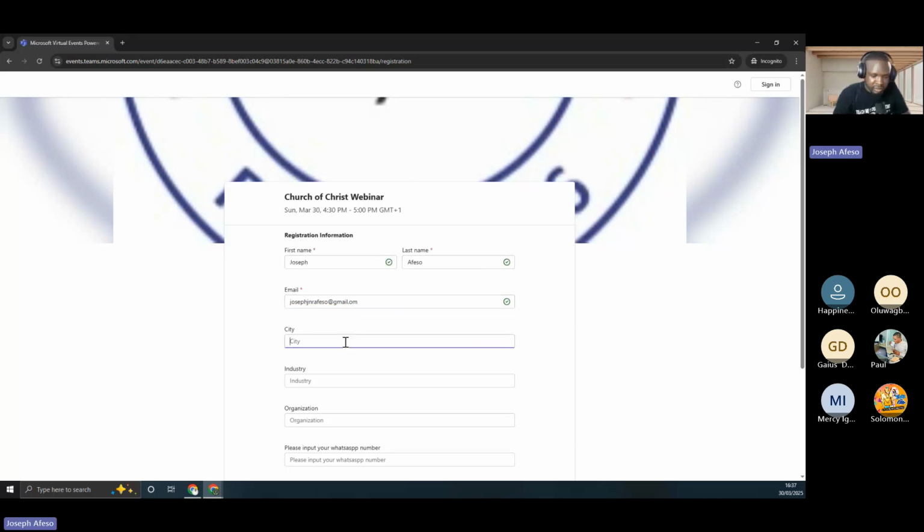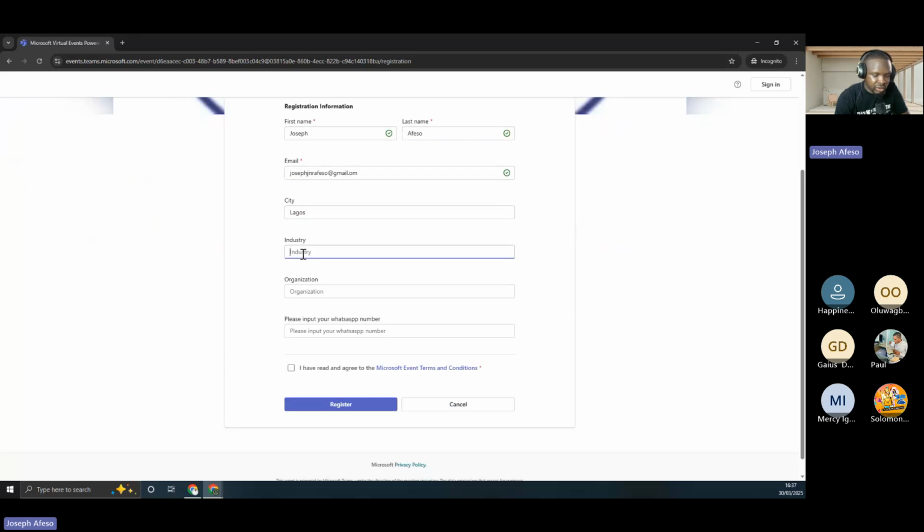Okay, so city, I am in Lagos. Industry, I am in consulting. Organization, I am in... then input WhatsApp number. I'm just going to put a random thing. Then you would have to say you have read the condition, and then let's even try to click on register.